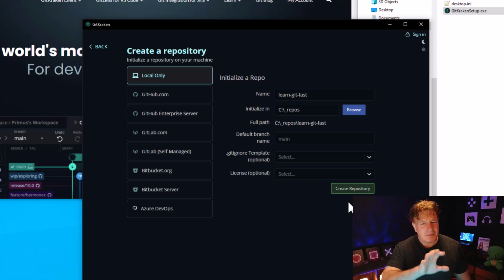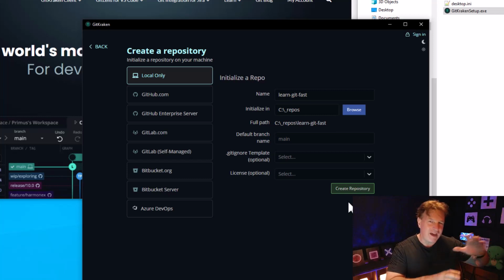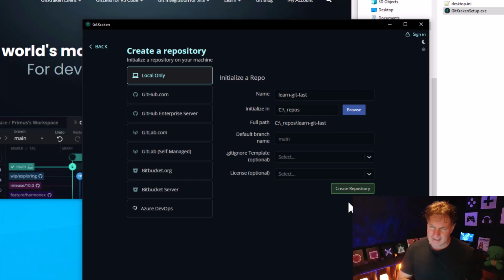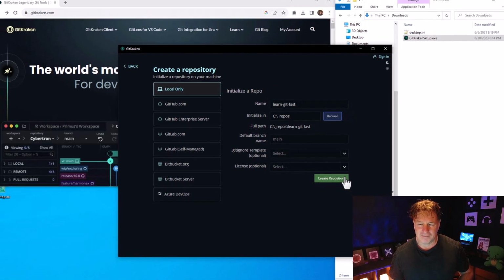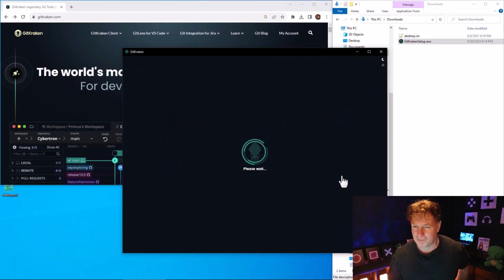It asks for a branch name. I'm going to select main. In the past, we used to use master, but we're getting away from that master verbiage. Main is the standard now. I'm not going to add a git ignore or a license. I'm just going to click that beautiful green button and say create repository.